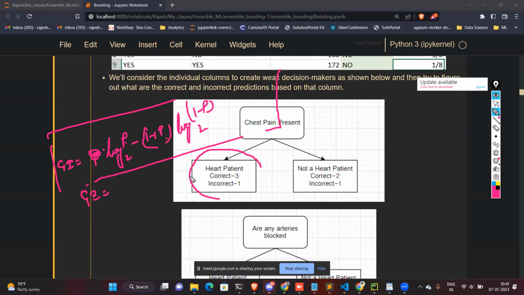Like probability of correct is what? 3 by 4, and probability of incorrect is what? 1 by 4. So apply these things. So here will be 3 by 4 into log of 3 by 4 base 2 minus, 1 minus p value is 1 by 4, so 1 by 4 into log of 1 by 4 base 2.